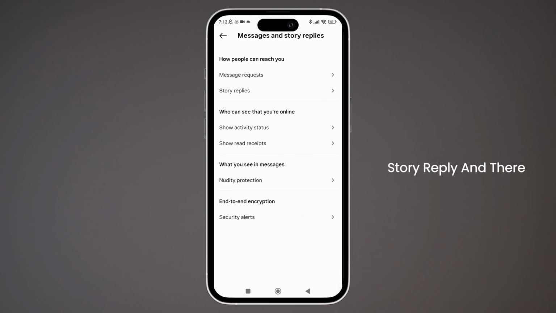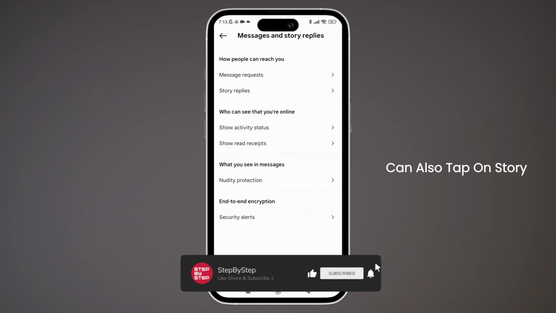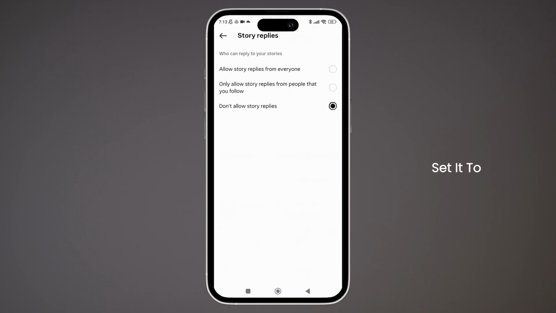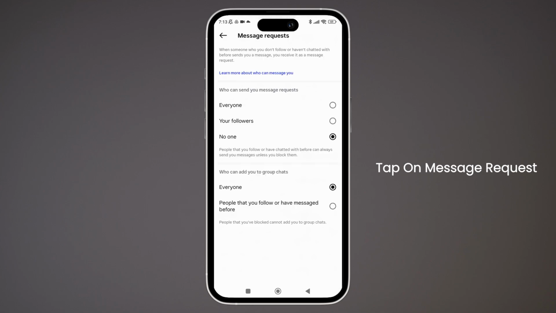message and story reply, and there you can simply scroll down and tap on security alerts, and you can toggle on both options. With that you can also tap on story replies, and here you can set it to only allow story replies from the people that you follow. You can also go back and tap on message requests, and there you can simply set it to the people you follow or messaged before, or you can simply select your followers as well, and then just go back.